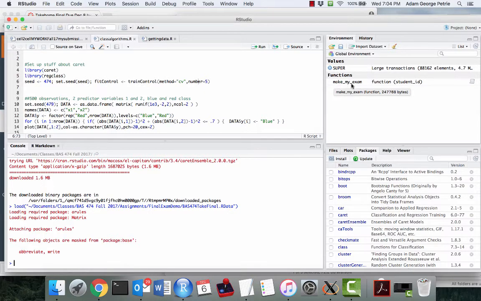You'll find the MakeMyExam function, which we'll use shortly, and then super, which is the large transactional object that's going to be used by the MakeMyExam function to generate some new data sets. This will disappear once you're ready to take the exam, actually. So once we have that, we want to make sure that we're working in the directory that we want to be working in.